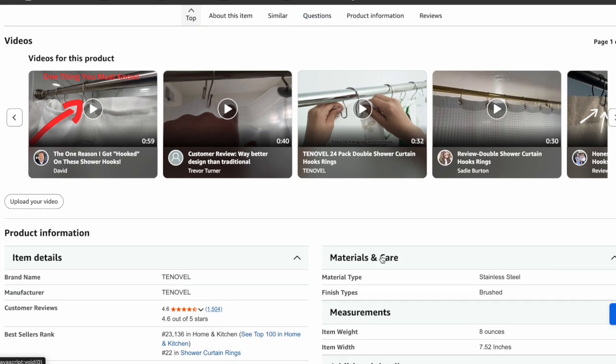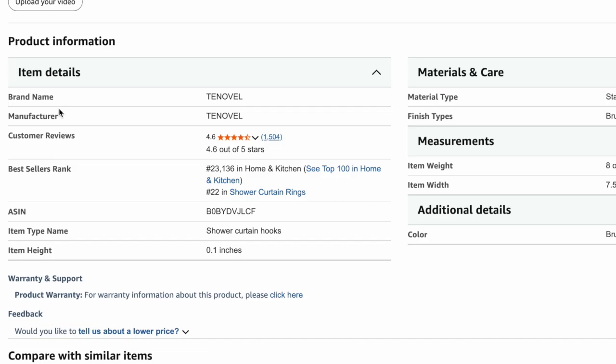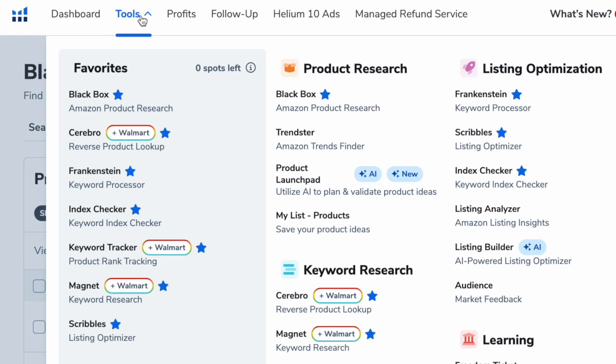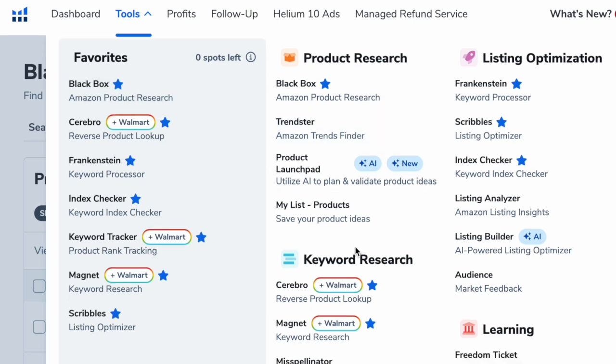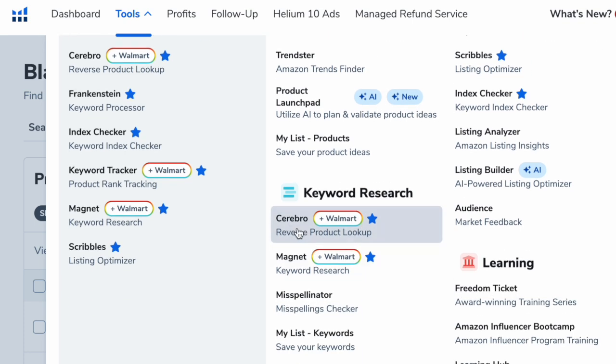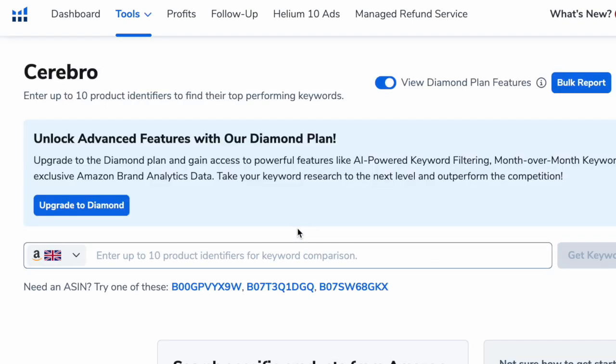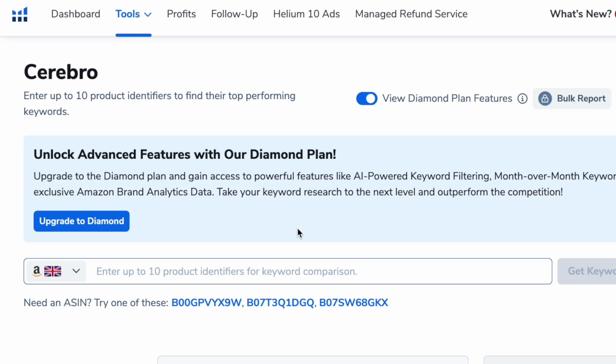Right, here we go. See where we have product information and item details. If we scroll down here, you will see ASIN, and now I will highlight the product's ASIN and press Command C on my MacBook. If you're using Windows, it would be Control C, or you can just right click and press copy. And now we'll navigate to tools, and this time we will be clicking on Cerebro, as this is the tool that will extract the keywords from our competition.